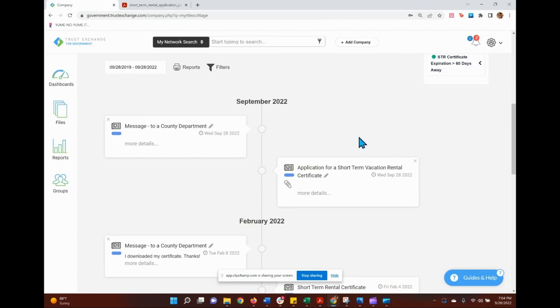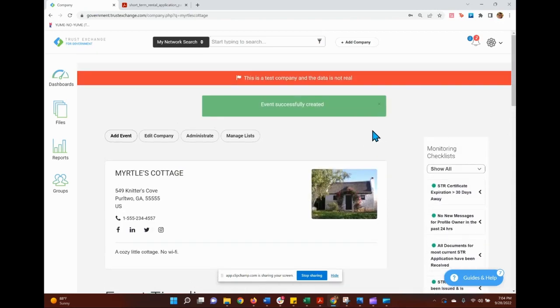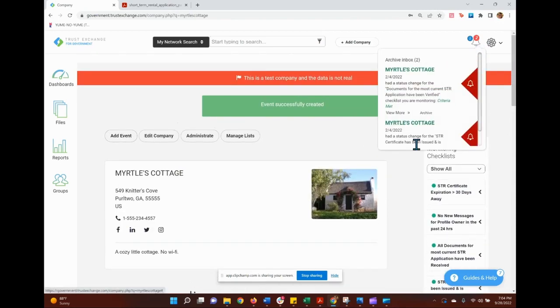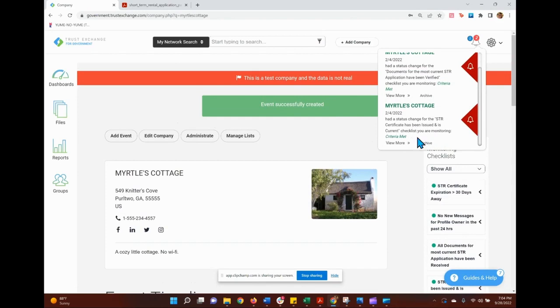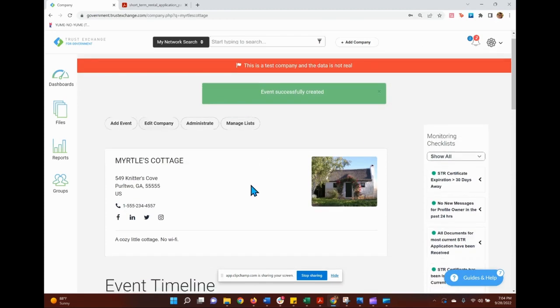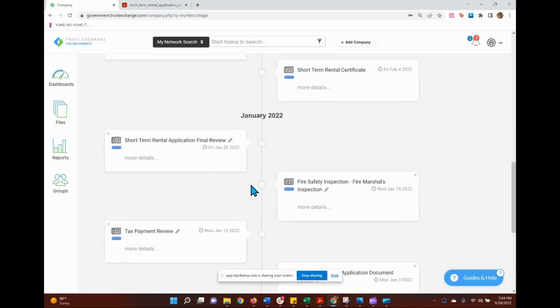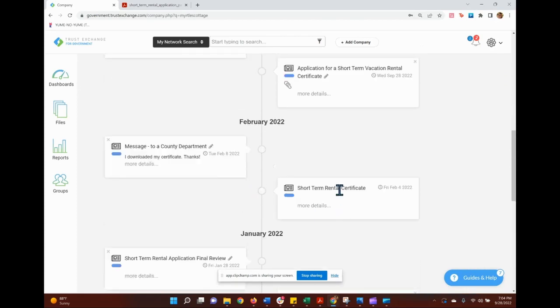Once everything has gone through the approval process, you will receive your final alert when your certificate has been issued, in an email and under your little bell, that says, STR certificate has been issued and is current. Criteria met. Log in, go to your company profile, find the certificate event, like this one from last year, select more details, and there you'll be able to access your certificate as well as a second document.